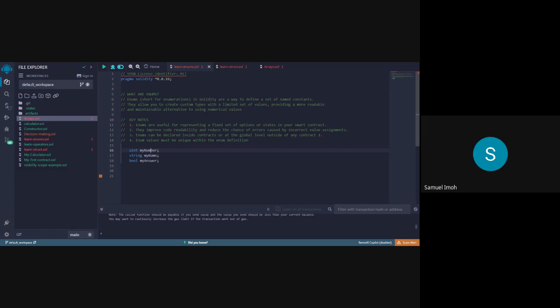Key things to note about enums: first, enums are useful for representing a fixed set of options and states in your smart contracts. Secondly, they improve code readability and reduce the chance of errors caused by incorrect value assignments. Thirdly, enums can be declared inside contracts or at the global level outside of any contract. And enum values must be unique within the enum definition.